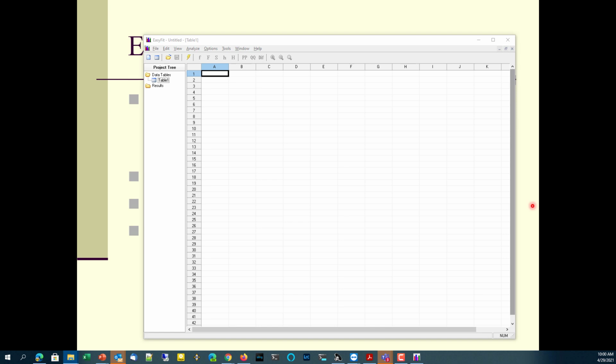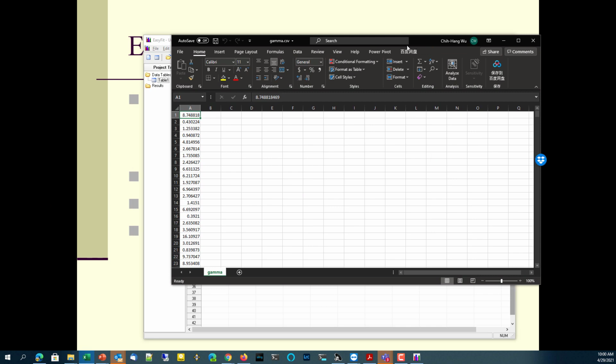I just generated some example data. Give me a sec. I'll show you two ways of loading that. Very similar to your Minitab. This is the data we call it.